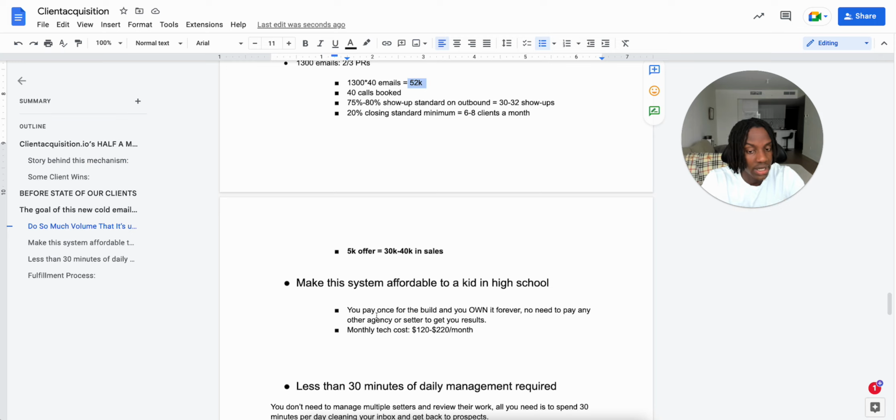You don't need to pay any other agency or setter or even ourselves after it's been built. You can manage it for you. And the beautiful thing, again, is that the monthly tech cost is just between $120 to $220 per month, right? I would say $250 just to round it up. But guys, you get the build. The goal is like, how can you own this infrastructure and use it as you please? That's the whole goal, right?